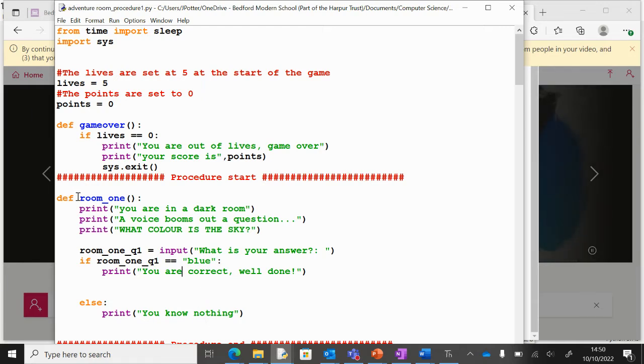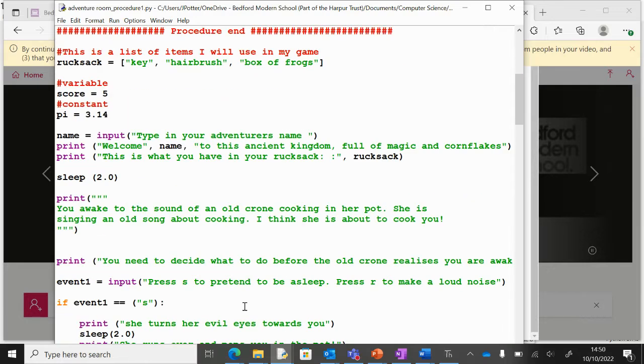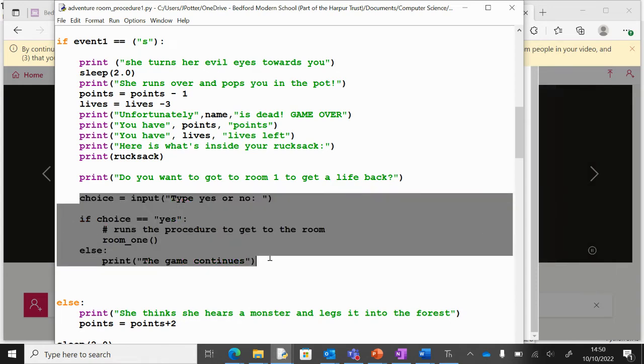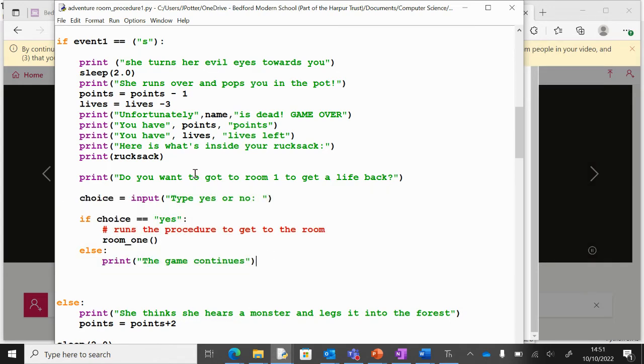But basically, just make sure everything that you want to happen in the room is indented. And then when you want to run the room, just call its name, room one, and the two brackets. So, for example, down here, I've got an if statement. And if they choose the right option, which is S, it will then activate a nested if statement where it asks them if they want to go to the room. If they do, the procedure runs and the room one code will execute. Otherwise, the game will carry on.